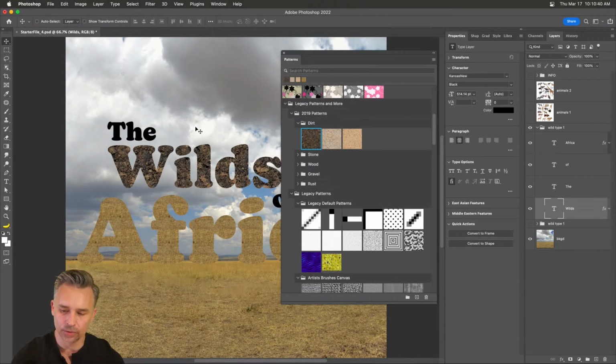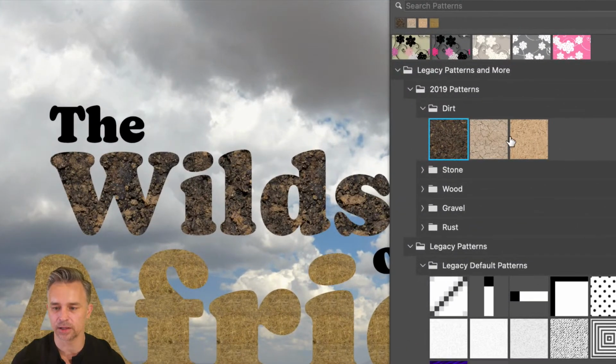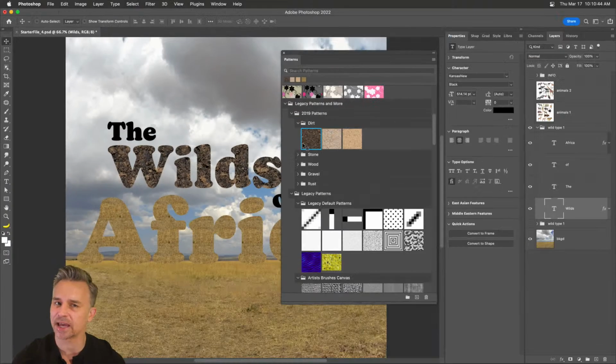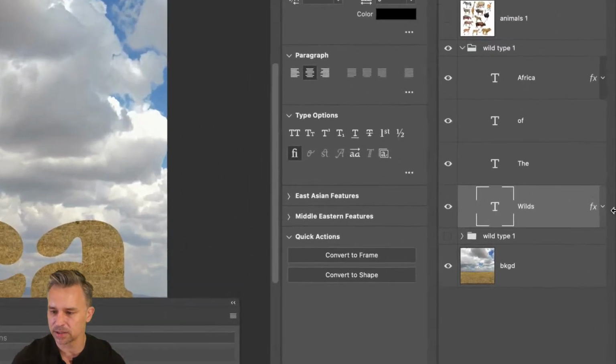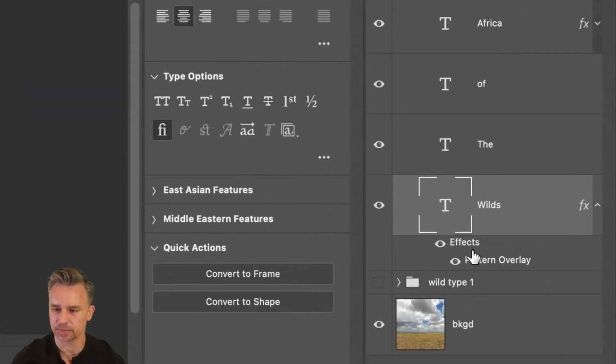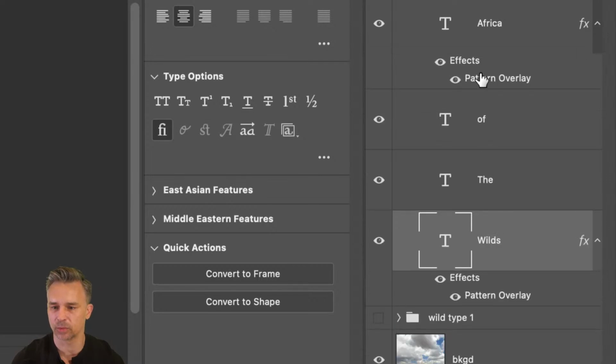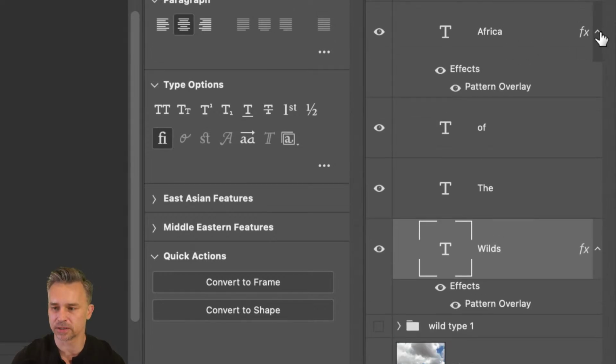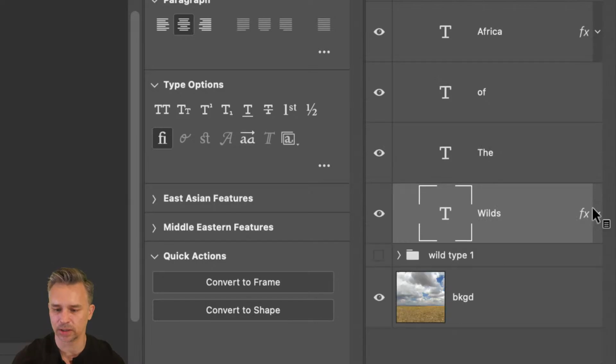Notice when I have that text layer selected and I click on a pattern, it does exactly what I did a second ago, which means right over here, it adds this pattern overlay, just like I did for the word Africa up here. So it adds it the exact same way. It's just one click away.